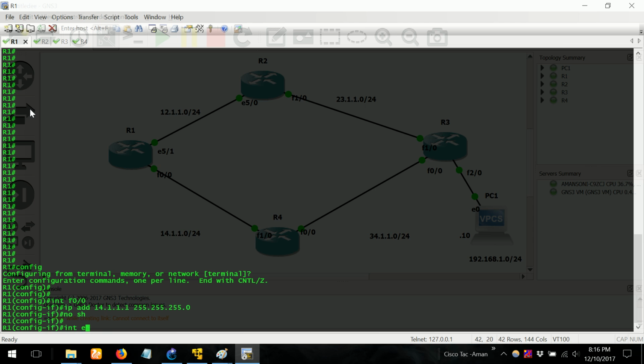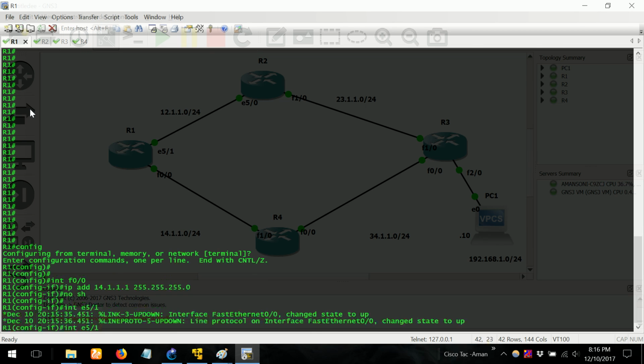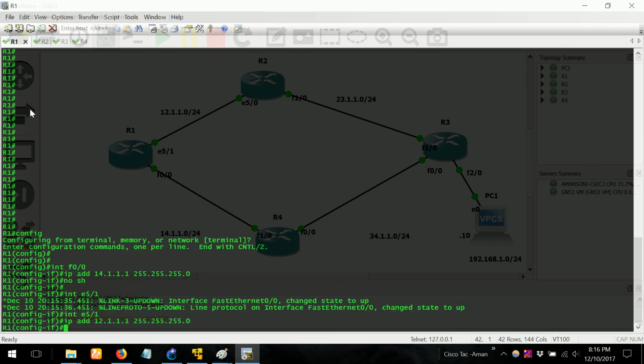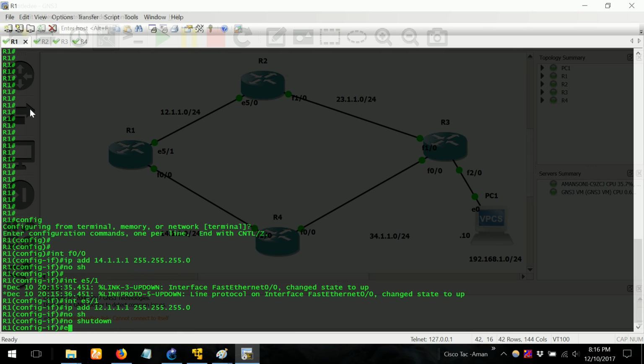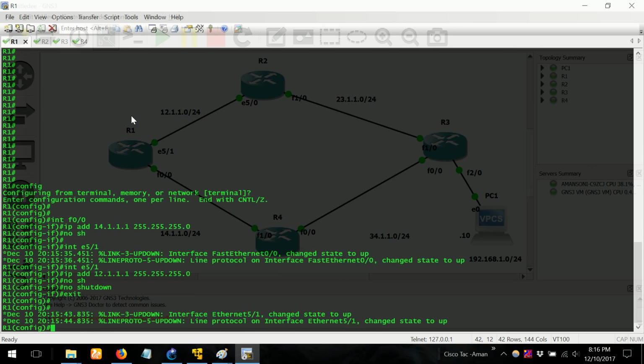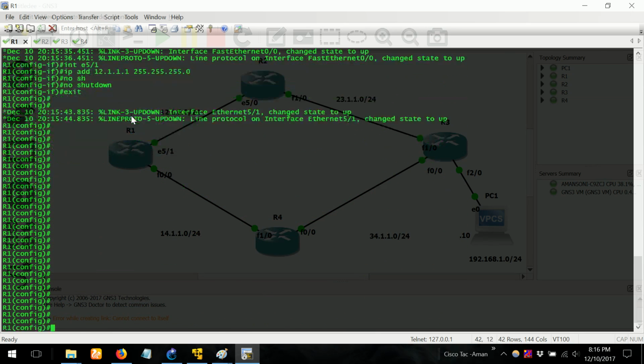Interface, bear in mind we are using Ethernet here, which is 10 Mbps, guys. E1, IP address 12.1.1.1, 255.255.255.0. No shut. We only have two IP addresses, both are configured. EIGRP, guys, we are going to configure. Okay, let's do one thing. Let's do EIGRP right now.